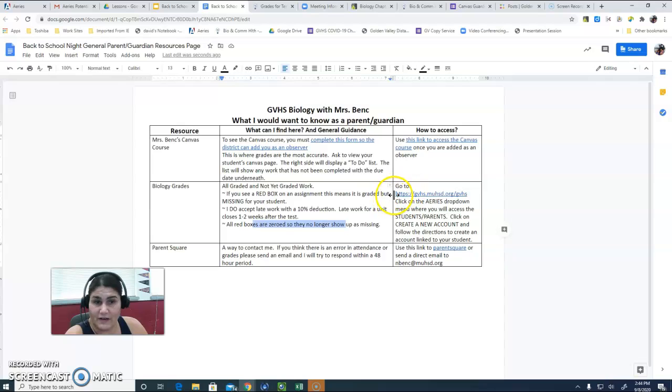If you have not set up your account to access Aries, this is a link with hopefully some directions that make sense for you here. I recommend accessing or setting up the Aries access as soon as possible so you can check in and see what grades are. Just a warning, my Canvas and Aries are not syncing yet. I'm going to work on that this afternoon. Hopefully it will be good to go by this afternoon.